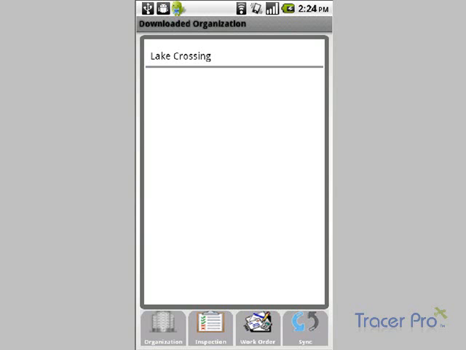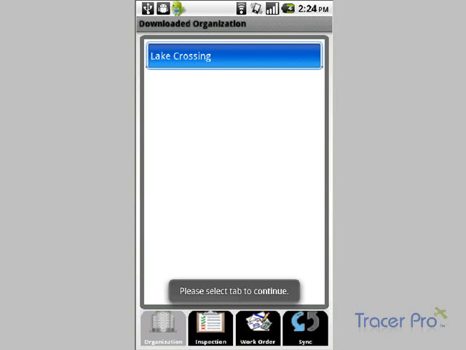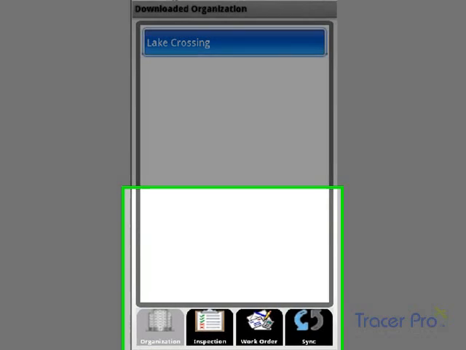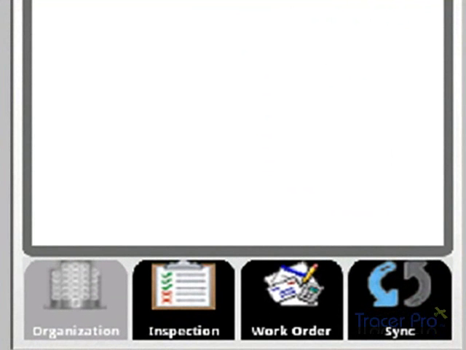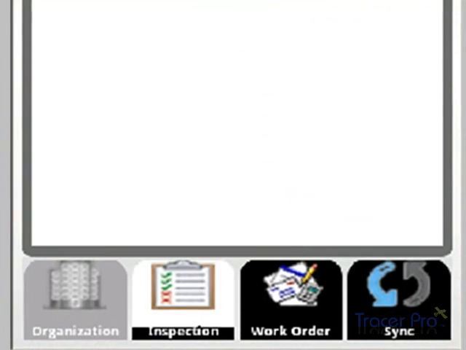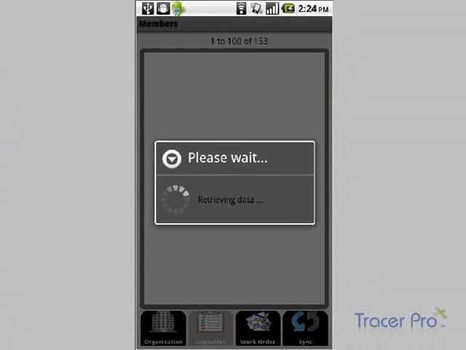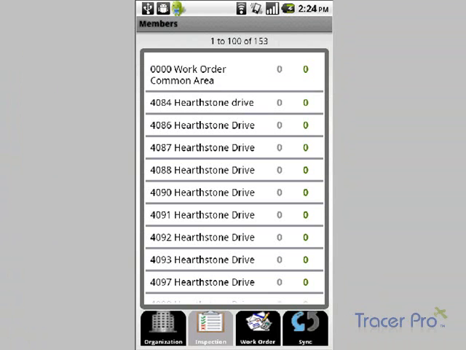I've already downloaded my association, so I'll go ahead and select the association, and now the tabs at the bottom become active. To create violations, all I have to do is go into the Inspection tab, and I'm presented with a list of all of the addresses that exist in the Tracer system.